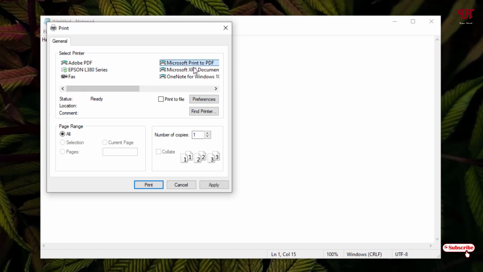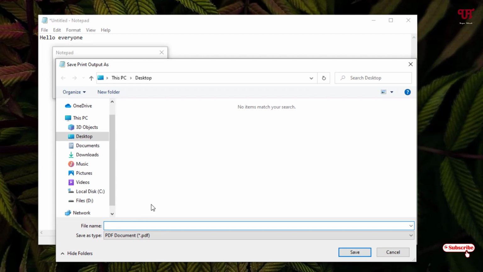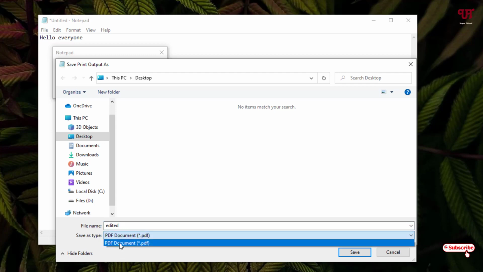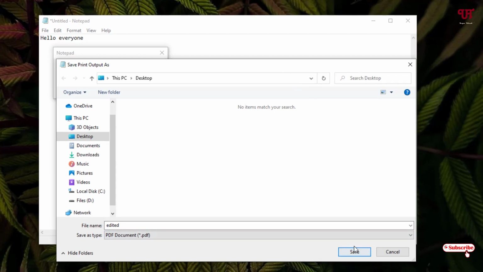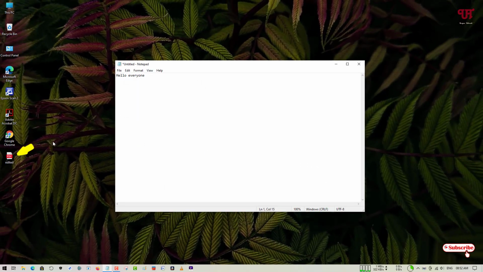Just select this, and after selecting this option you can see Apply here. You can just click on Apply, and then click on Print. Now you need to give a file name to save this file. I will just type edited. So you can see in the Save as type field, now there is an option to save as PDF. Now once I click on Save, it will be saved in the folder or location where I want to save.